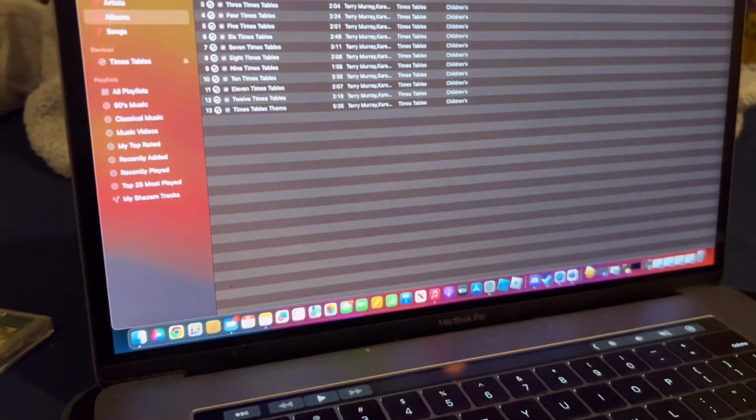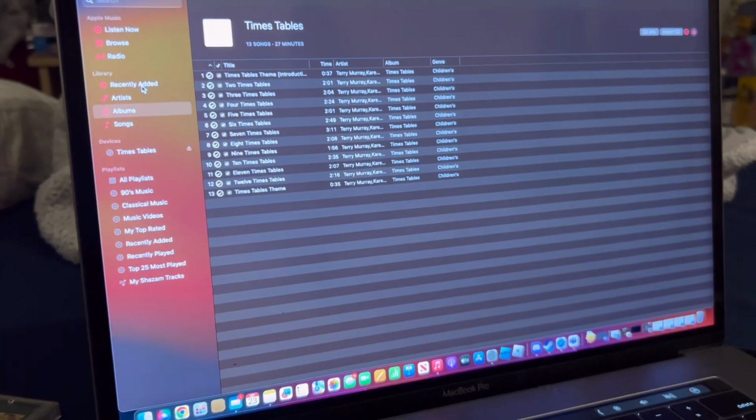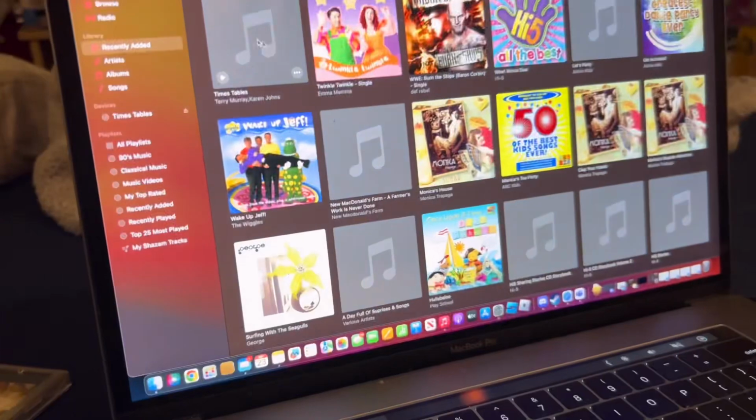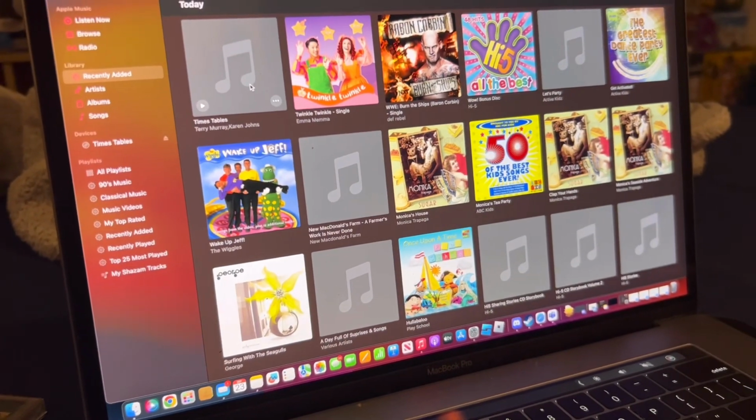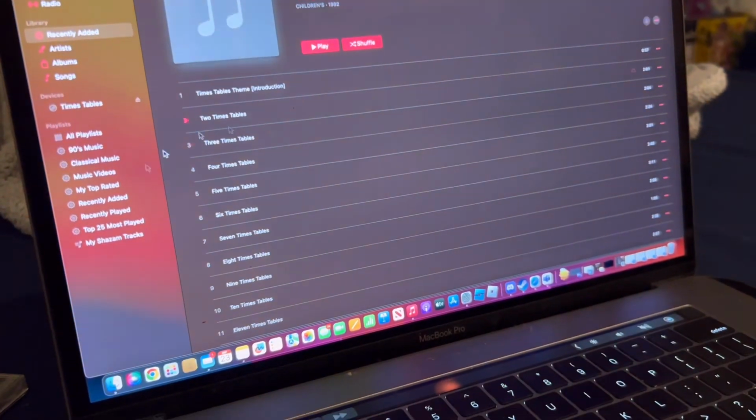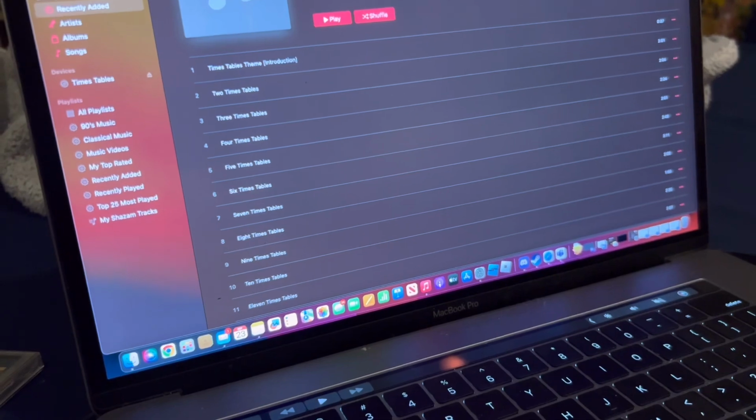So let's see if it actually works. Ready? 3, 2, 1. Yay, it worked! Look at this, it's right there. See, there's the musical timetables.